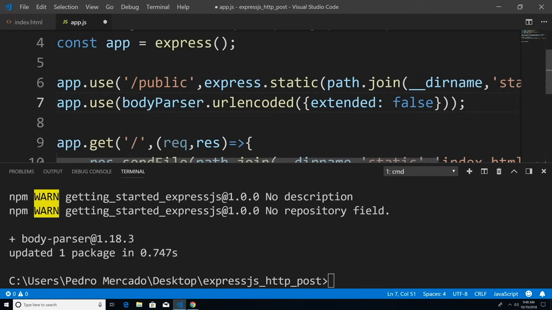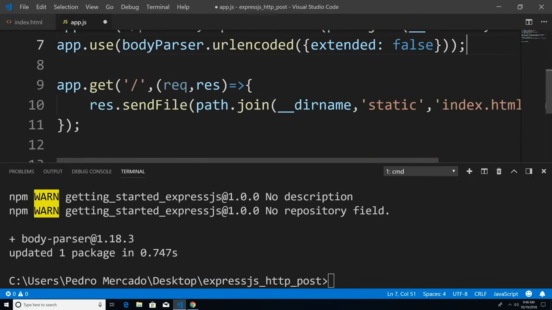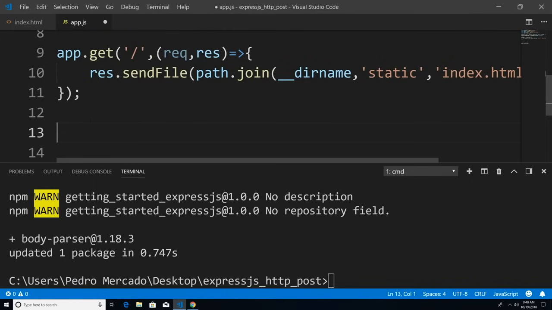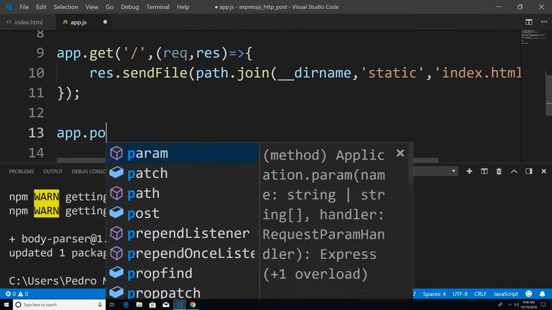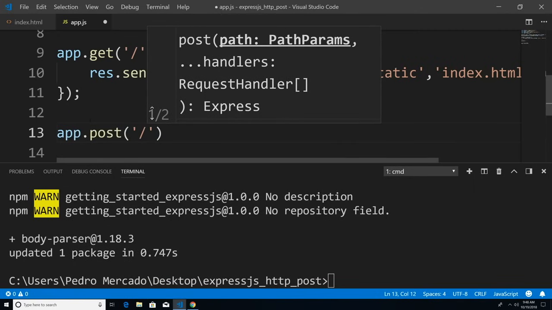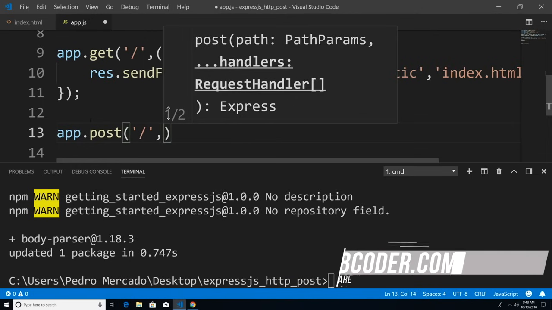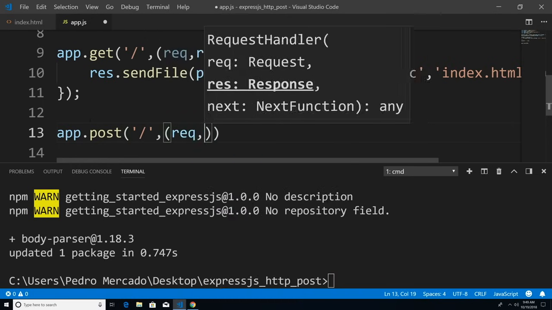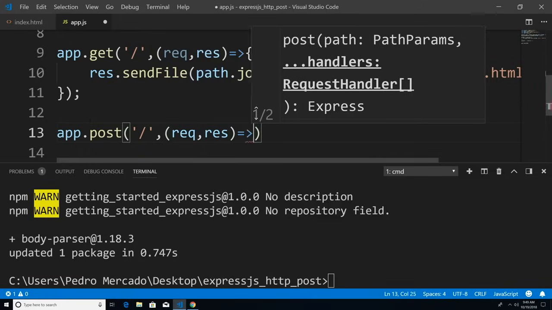So now that we have that set up, let's actually code our app.post HTTP request. So we have our get here. And now I'm just going to go down here, and instead of saying app.get, I'm going to say app.post. The first argument is going to be the route. And as you saw in the HTML file, the action route is the /. The second argument is going to be a callback function with the req and res objects.